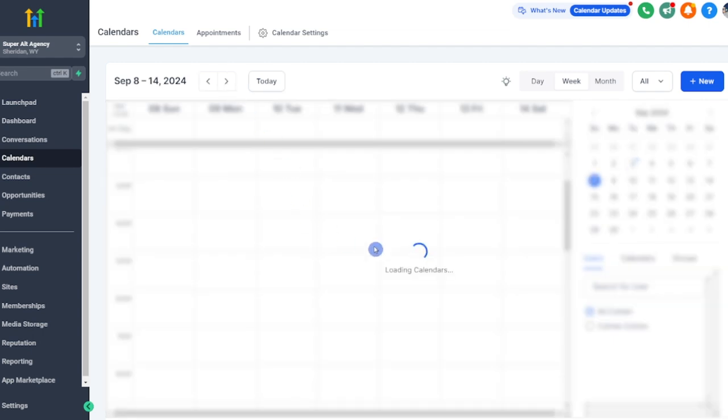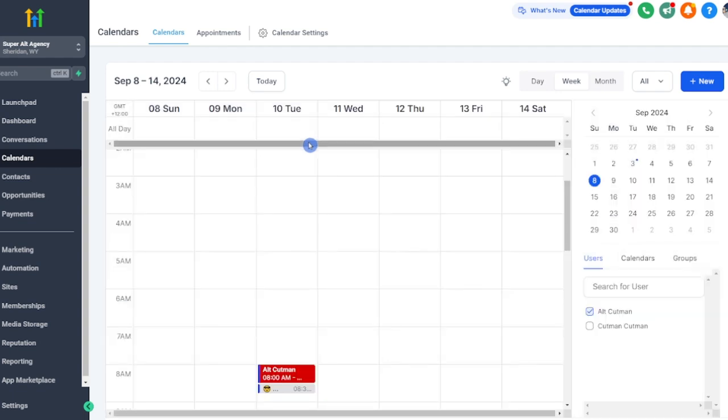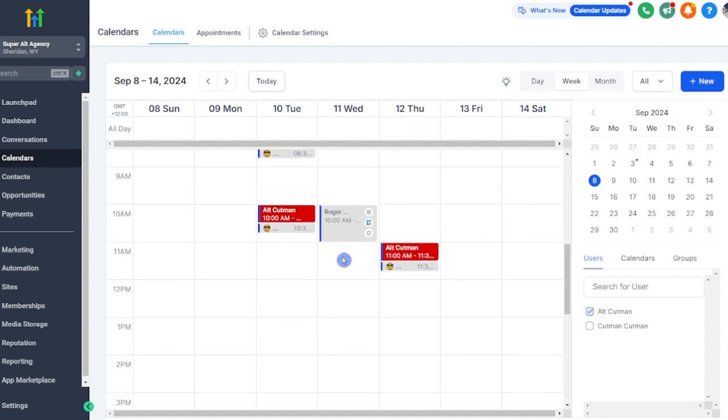And then go to the 12. Come on, load. And here we are on the 12. Scroll down, booked in there. See all the other ones I've tested in here.